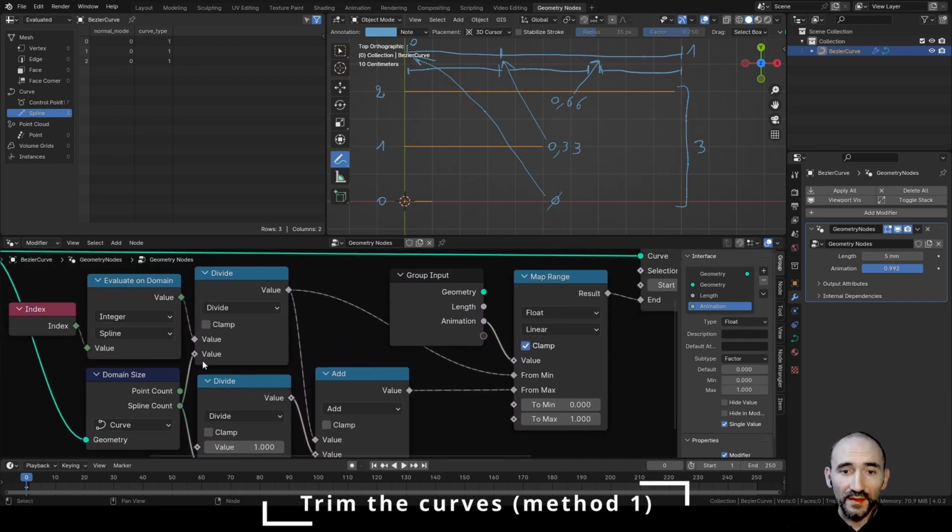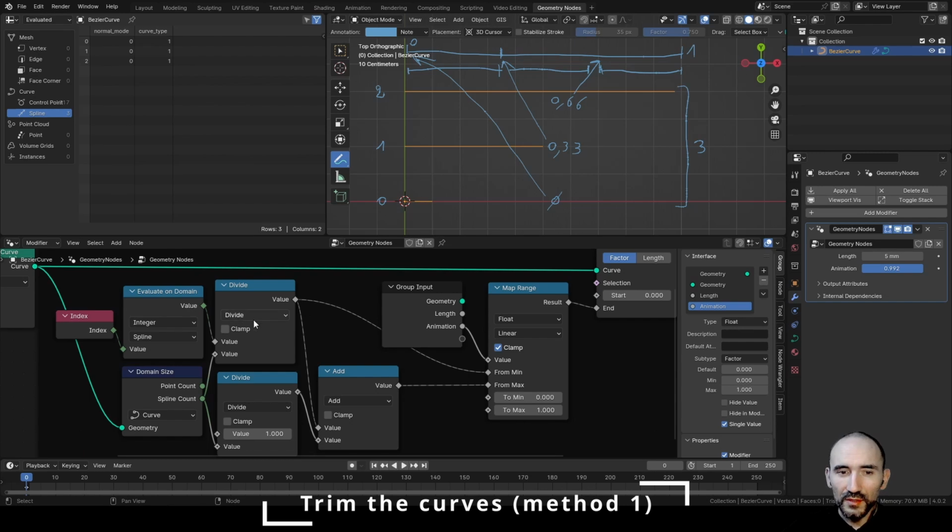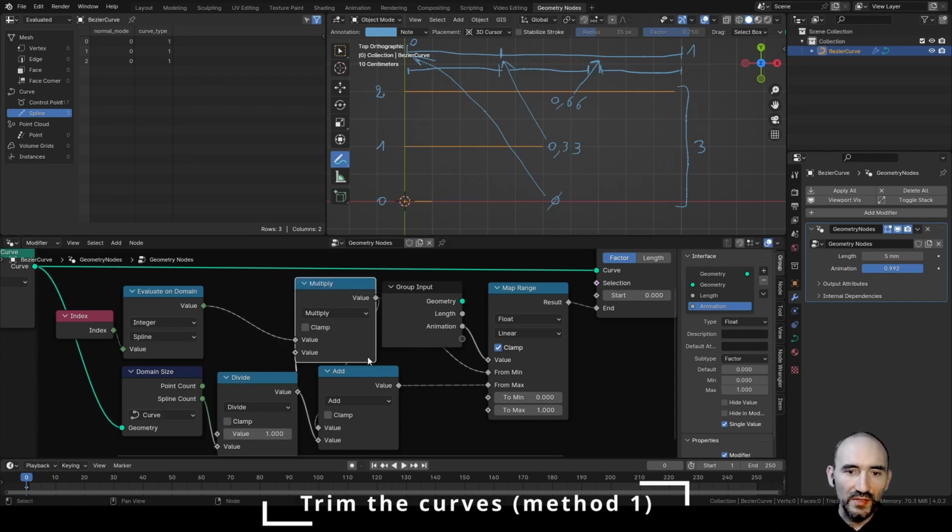If you want to simplify this workflow a little bit, you can also change this divide to a multiply and link directly this dividing, because this is exactly 1 divided by this number, so you can have the same result in this way.